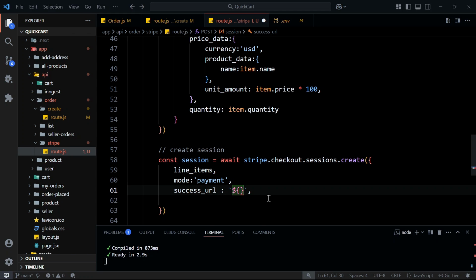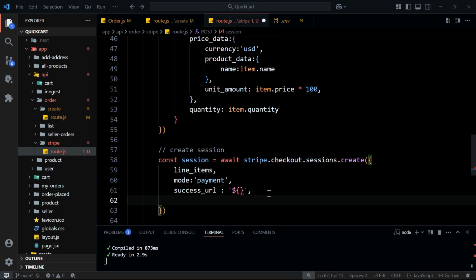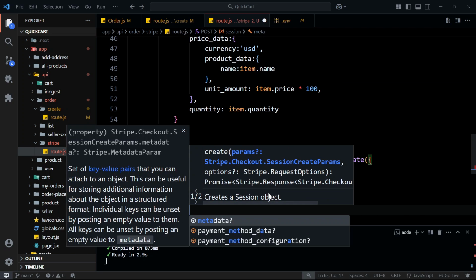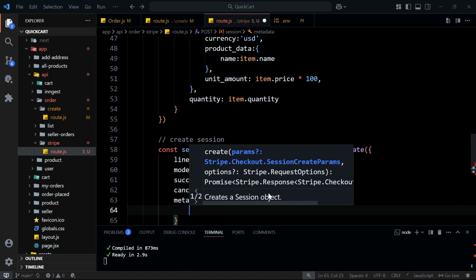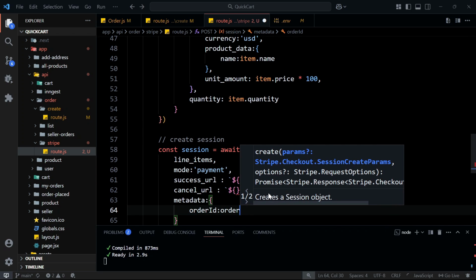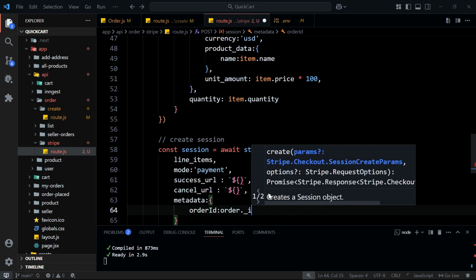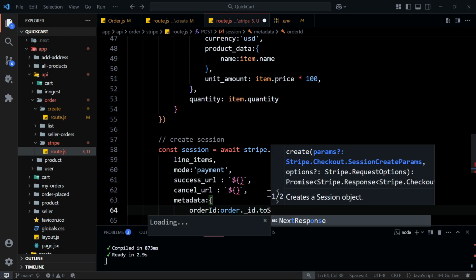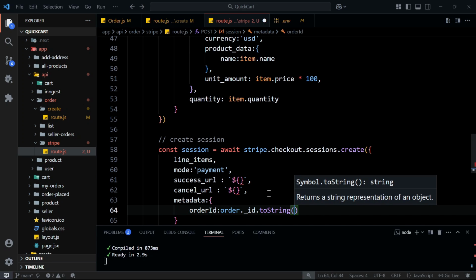Similarly, we will add the cancel URL. Here also we will provide the backticks, $, curly braces. After that, we will provide the metadata, and in this metadata, we will simply add the order ID that we will get from the order variable dot underscore ID property. This is the order ID, that is an object, so we have to convert this object into a string. So we will use dot toString method. So it will convert this order ID into a string.